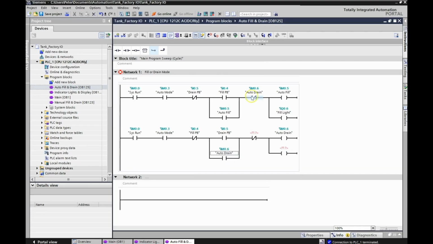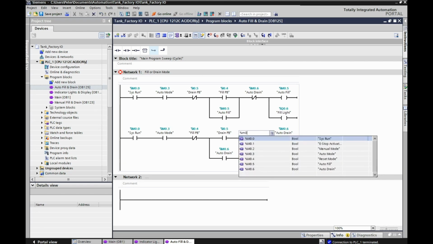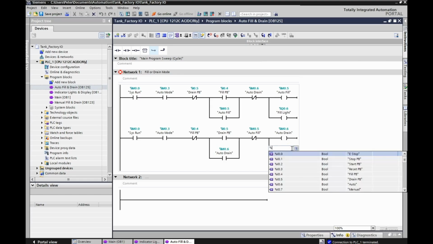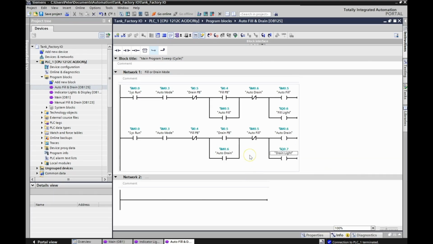Okay, and I want to make sure, again, kind of like that electrical interlock here, that there's no way that either one of those guys can be on at the same time. Beautiful. And let's have a light that turns on. So %Q, and my drain light is this guy right there. Beautiful. Sweet. Okay, let's download that and see how that works now.